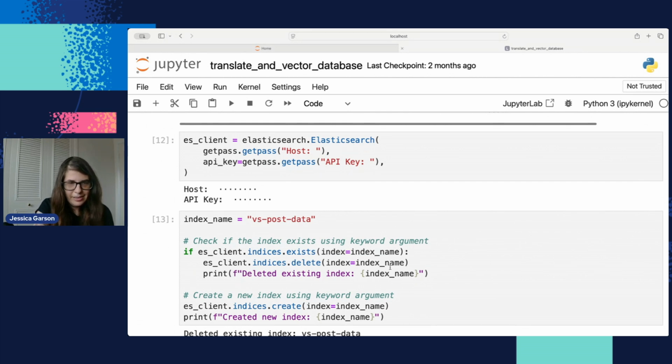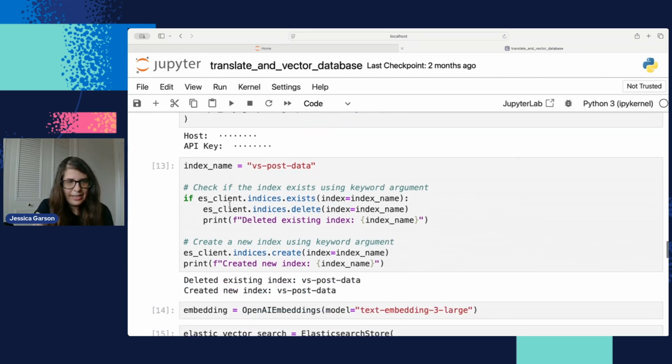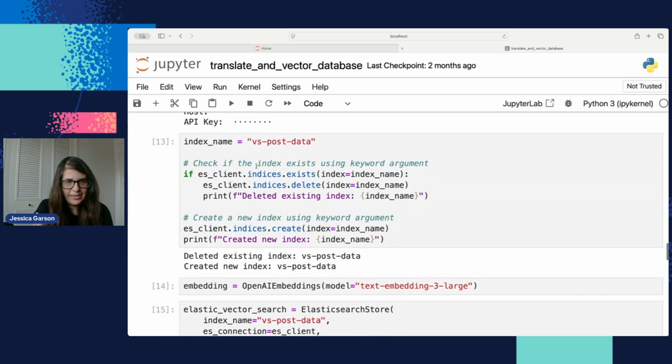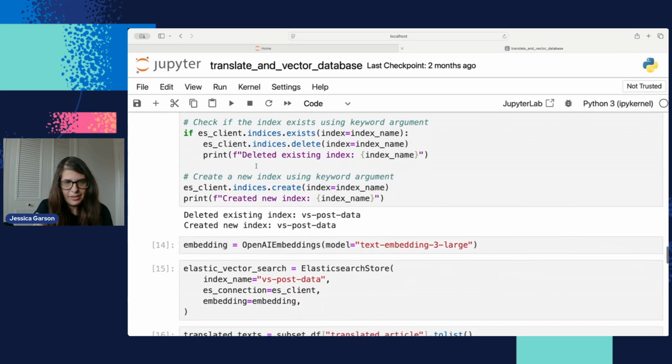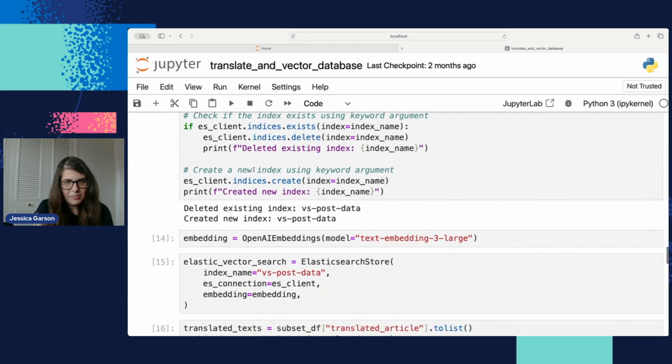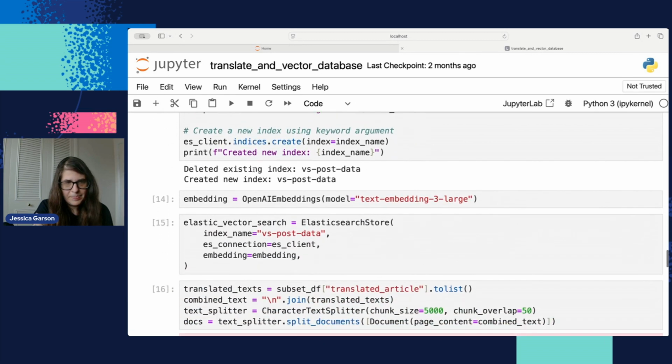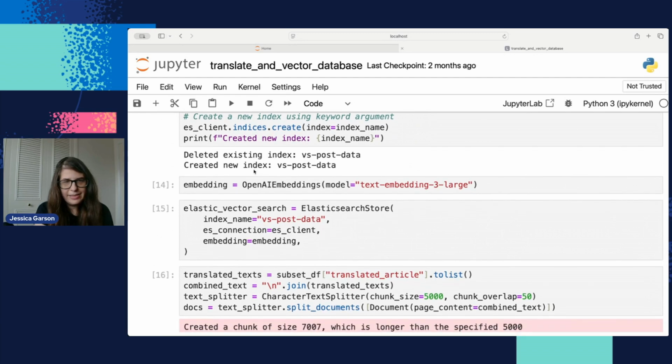And then from here, we can create an index called VS post data, and we can check to see if the index exists using the keyword argument. And from there, we can create a new index. So that will delete the existing index if one already exists with the name, and if not, it'll create a new one. And then from there, we can actually start working with Elastic as a vector database.